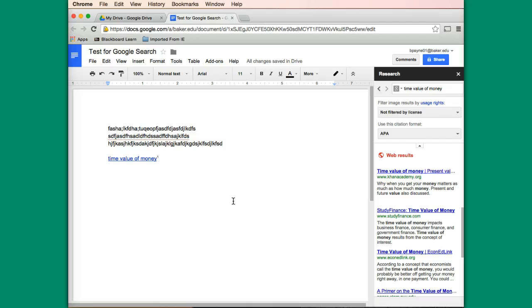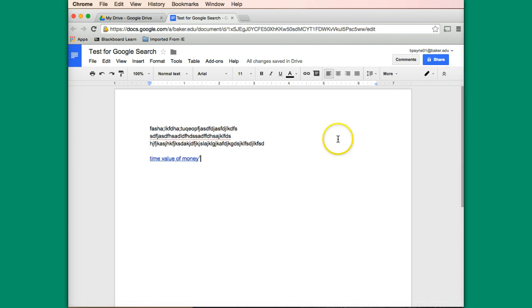So again, that's the Command or Control K in order to pull up that particular window. Then when you're done, you want to get access to your full-size screen for your paper. You can just click off that and then continue to move down your paper.